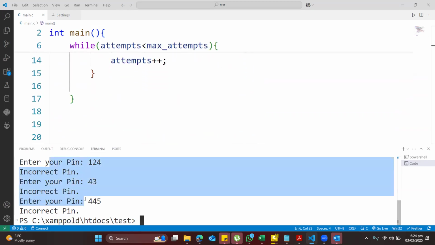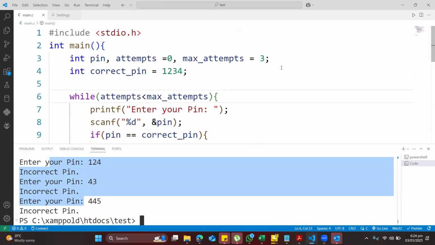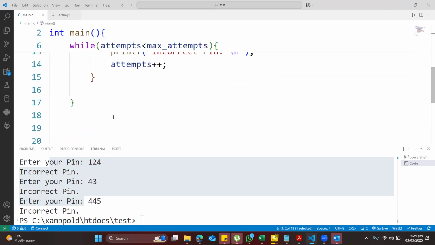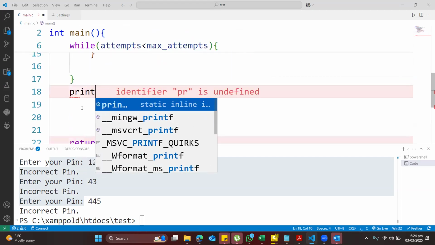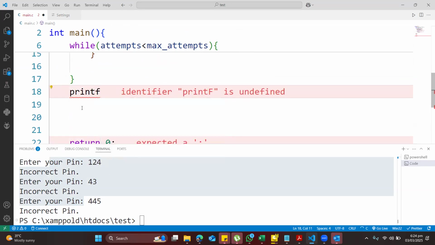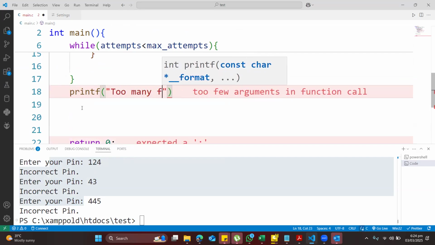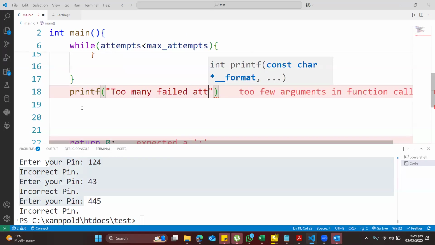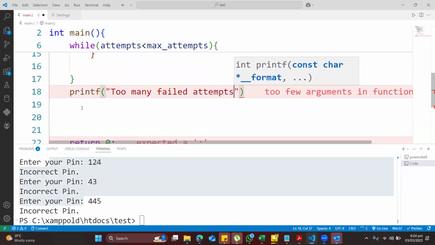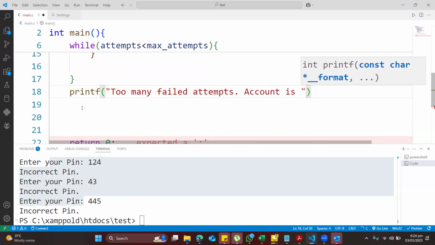So you can see it does it 3 times, and logically, I'll only do it 3 times. So if I wanted to do it 10 times, it means that I will have to change the number of attempts here from 3 to 10, something like that. But at the end of the day, when it gets to the end, we want to tell the user that at this point in time, you have done too many failed attempts. Therefore, your account is locked. Full stop, new line.